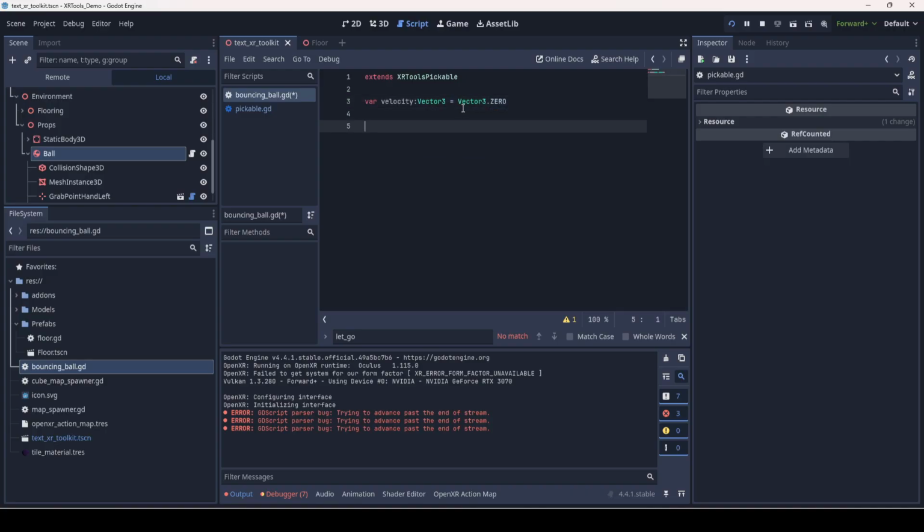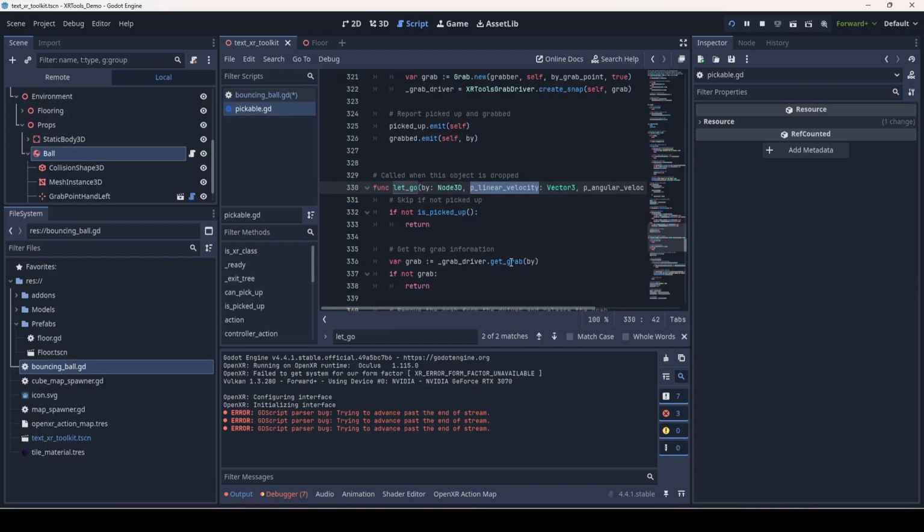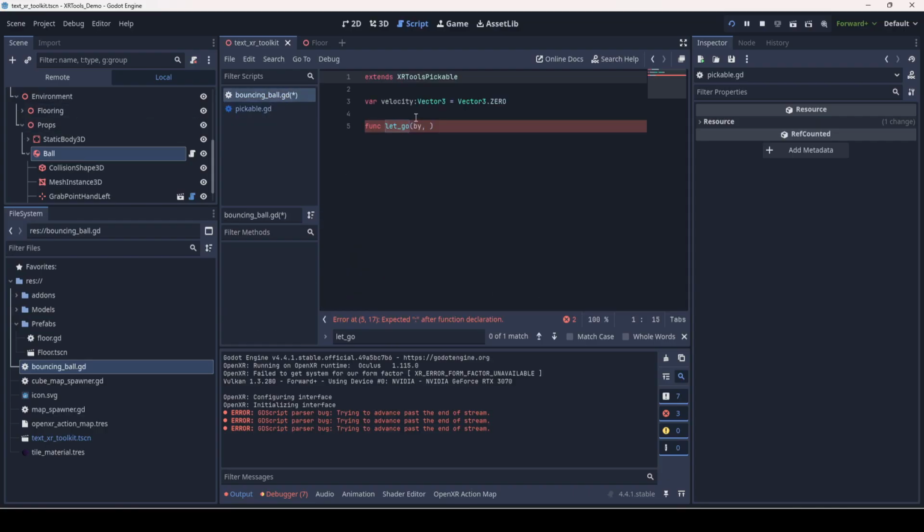Now let's override our first function. So we're going to do let_go, and we need to take in the same arguments. So I'll take in p_linear_velocity and p_angular_velocity, and that can be found right here. Inside of our XR Tools pickable, you'll see let_go, and you get all these arguments, and that's how you know what to pass in when you're overriding a function. So p_linear_velocity, p_angular_velocity, spelled the exact same way.